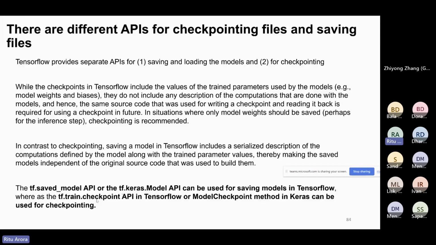Likewise, just to rehash, if you just want to do the checkpointing, take a look at the tf.train.Checkpoint API in TensorFlow, or the ModelCheckpoint method in Keras, like what we saw in the previous slide. So those are some of the differences between checkpointing and saving the state, and I recommend that you all read more about it at a later occasion. I just wanted to introduce these concepts at this point here.